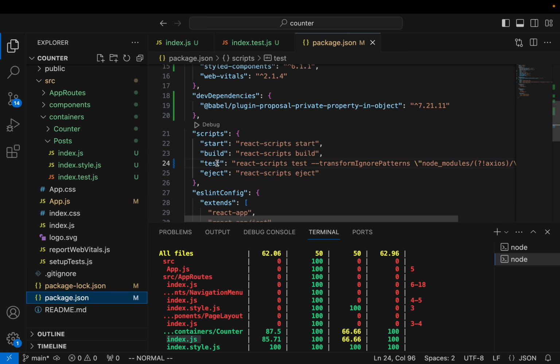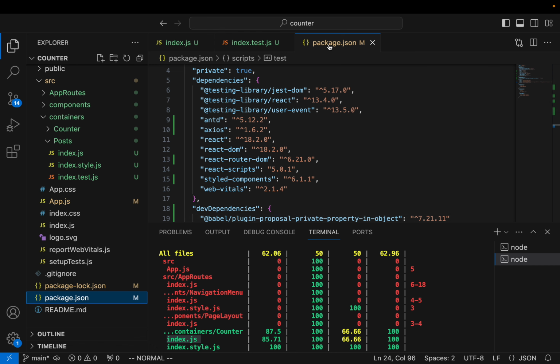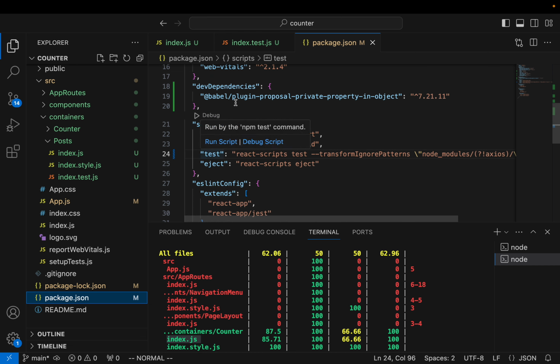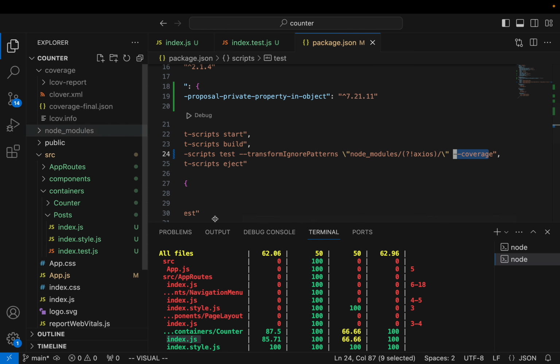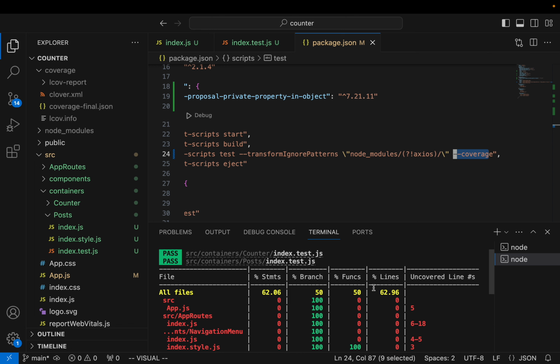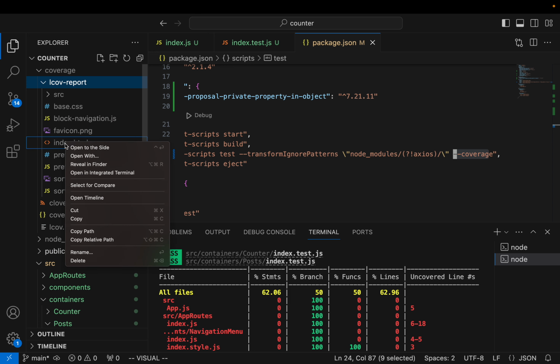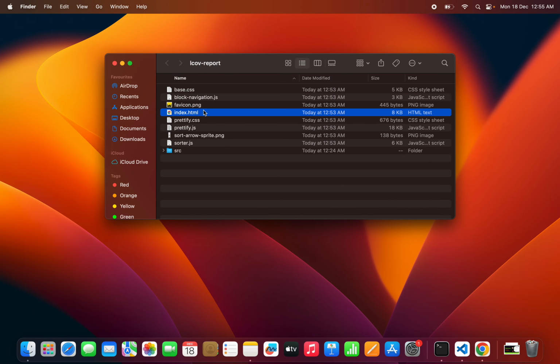So friends, for running coverage inside our package.json, we come inside our scripts, and where this test is there, we just add hyphen coverage at the end. Now this will create this coverage information here, and also it creates this coverage folder where inside this lcov report we will be able to find this index.html. I will just try to reveal it in Finder, and then I will open it in the browser.